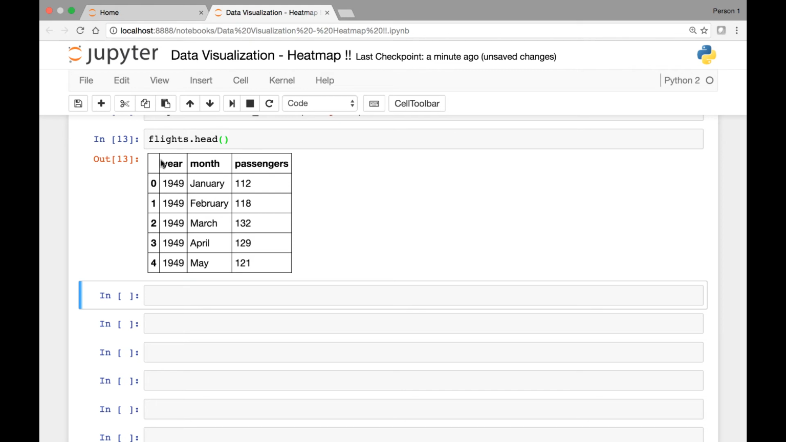So this flights data set consists of data for flights. We have year, months, and passengers. For instance, this flight was in January 1949 and it had 112 passengers.